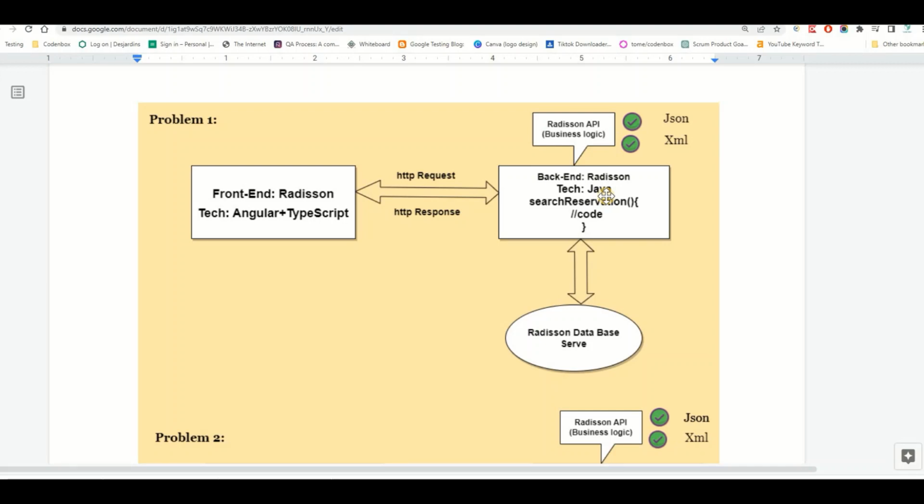Now, when you send a request from the front end or client computer using a different technology, which is Angular TypeScript, how does this different technology work with Java? Because in Java there is business logic, and say, for example, there is a method called search reservation. When you enter your destination, your location, your check-in date, checkout date, all this input, to search whether there is any availability, that's the request parameter.